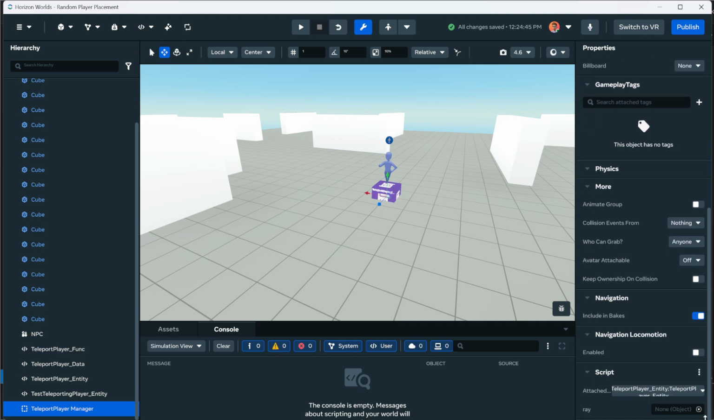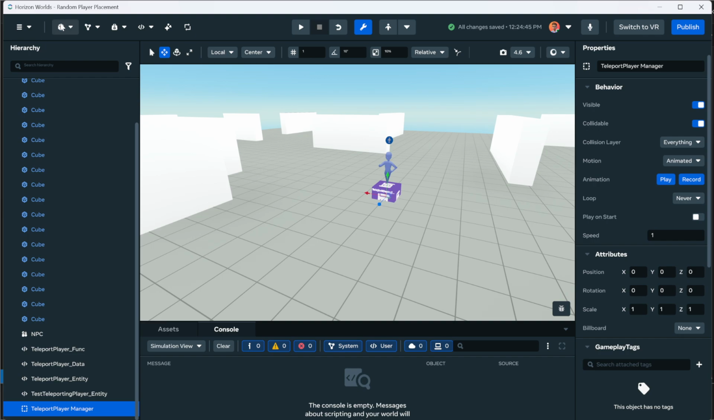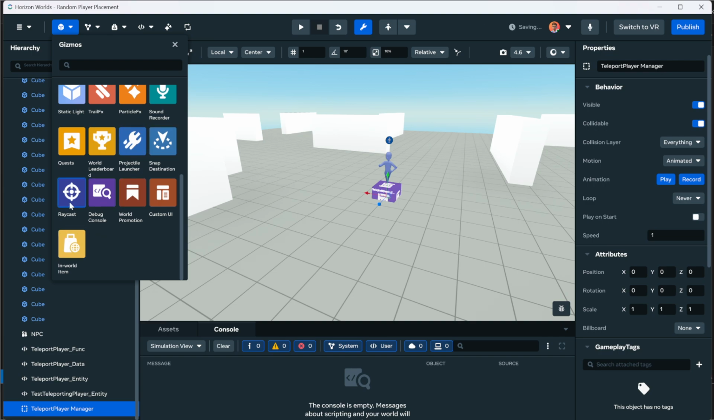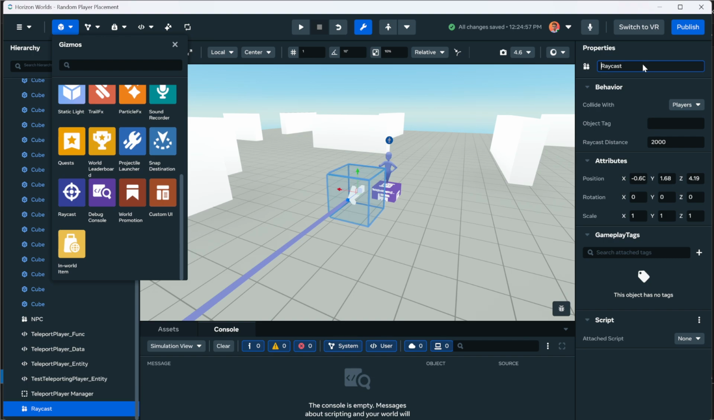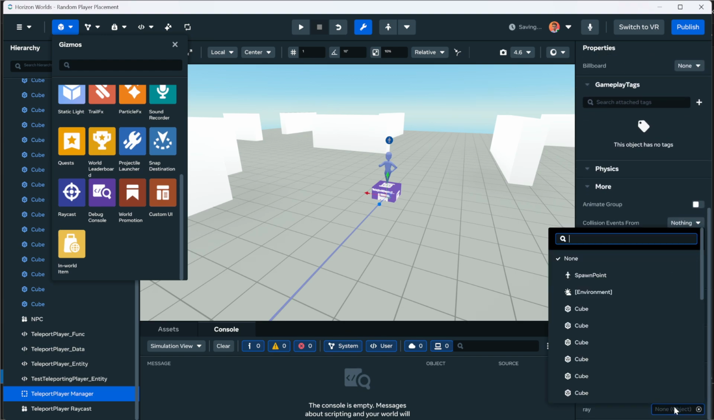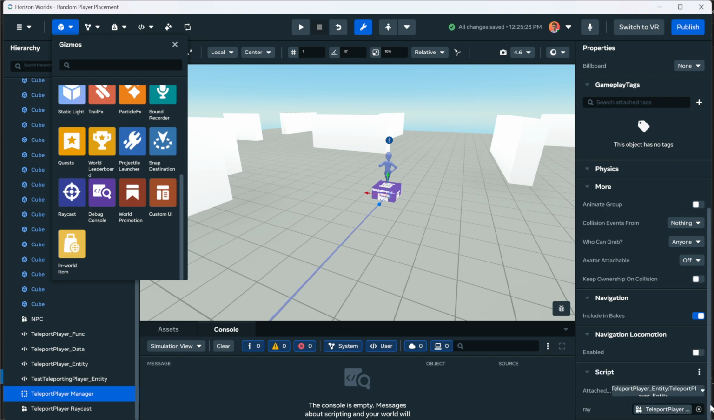We do need to attach a raycast. Let's not forget to do that. So we'll quickly pull out a gizmo, raycast gizmo. There we are. And this will be called the teleport player raycast. It will collide with players and objects, so both. I don't think it needs to be larger than 200, so I'll just leave the raycast distance at 200. I don't need an object tag. And then I'm going to also move this to 0, 0, 0. We can then go into our teleport player manager and reference the teleport player raycast. So just typing TE, there it is. Now I've referenced our raycast.